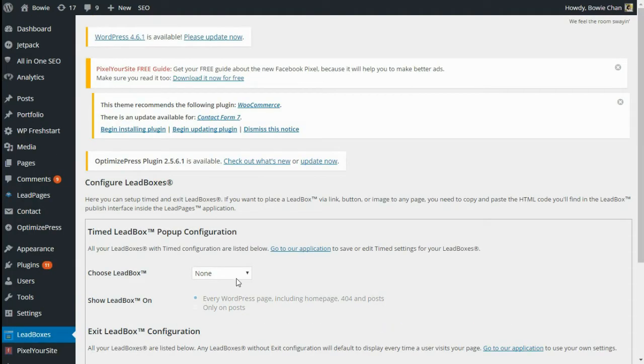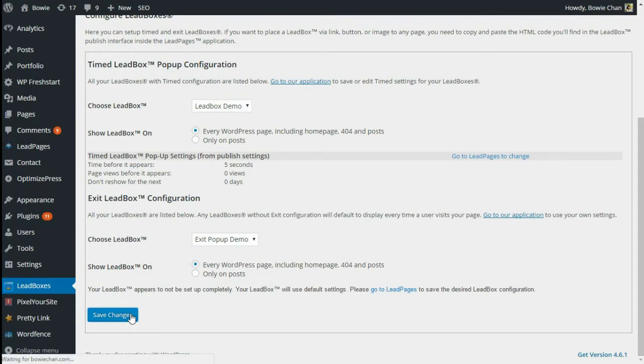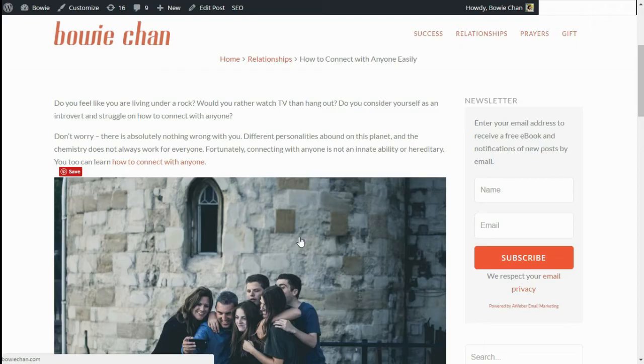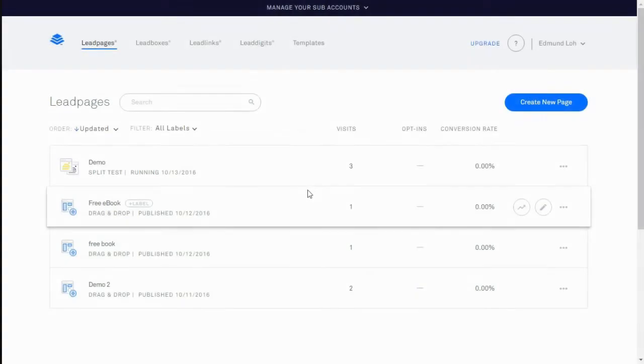Choose your lead box from the drop-down menu. You can choose to show the lead box on either every WordPress page, which is what we want, or only on blog posts. You can see the settings of your lead box right over here. Once you're happy with the settings, click Save Changes. Now let's go to the blog post and see how the pop-up lead box works. There you go, it's working exactly as I expected. That's all there is to it. You can now collect opt-ins and grow your blog.